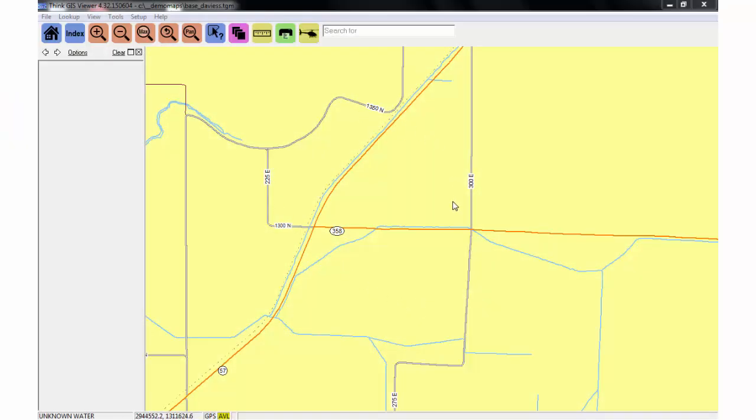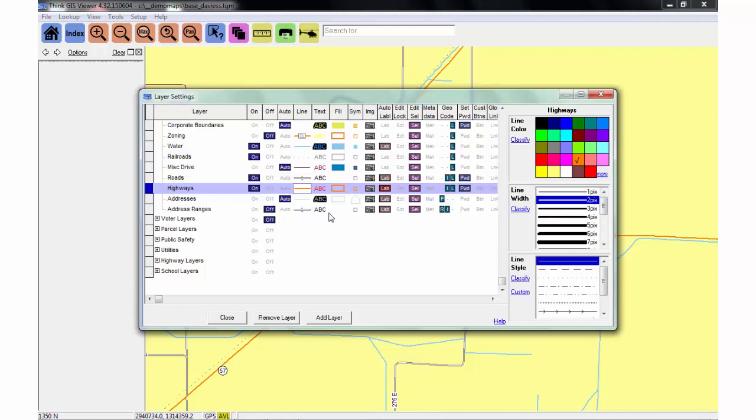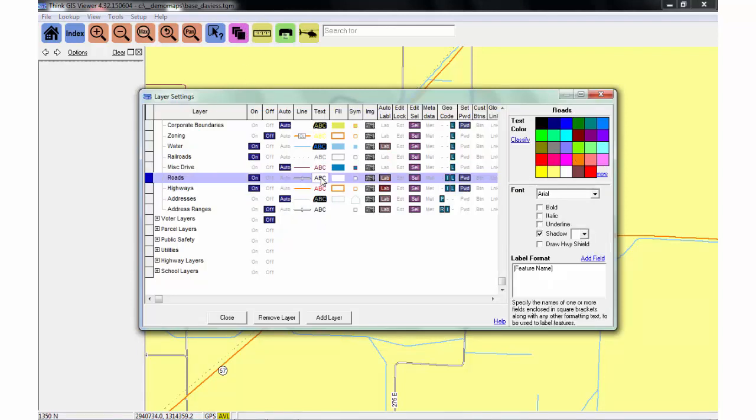The labels of features on the map are controlled in the text column of the layer settings. Looking at the roads text, I can see that the text color is set to black, but it has a white shadow outline in it. The font used is Arial, and the label format is using the feature name to define what is displayed on the map. To change the text color, I simply click a new value. Fonts may be changed using the pull down. It can be set to be bold, italicized and underlined, shadowed or unshadowed, and the shadow color may be chosen from the pull down list.